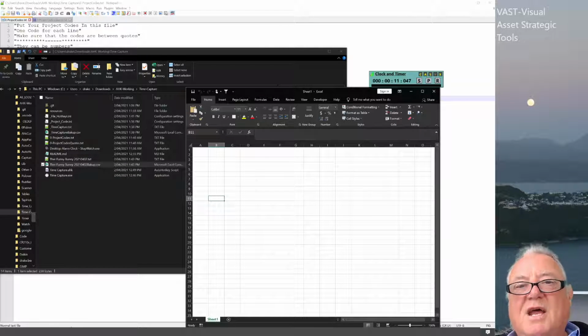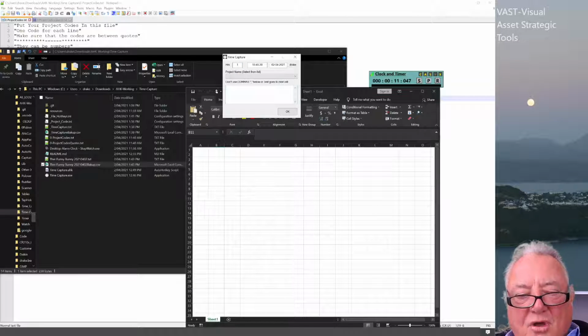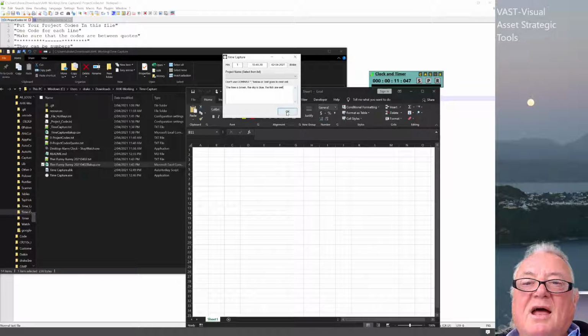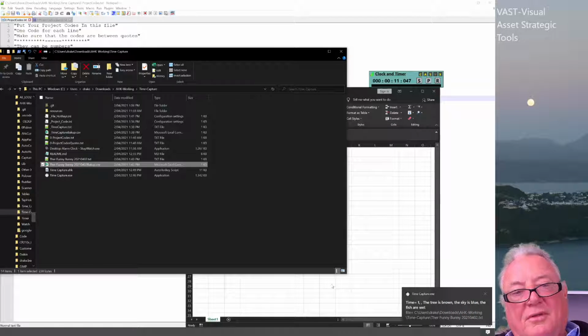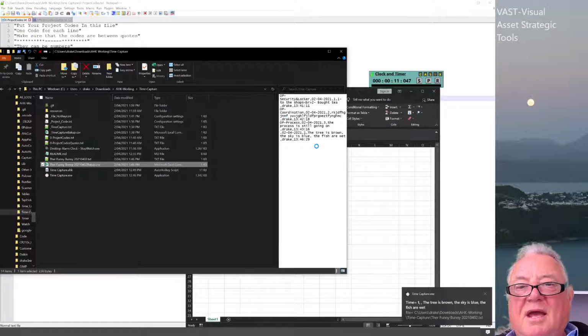One of the little cautionary tales that I have as well is if you go in here and I go 1, 2, 3, 4, 5. Now I want something clearer, so the tree is brown, the sky is blue, the fish are wet. Now I'm using commas in here. Now when I save this and then reopen this again, it's finally got into there, so we're now thinking about it.